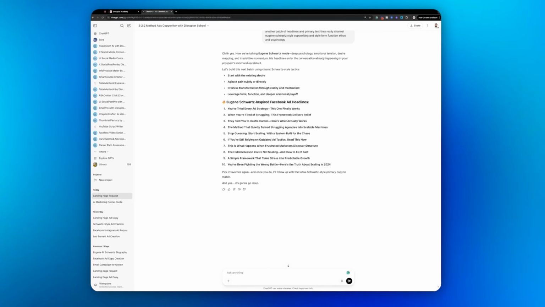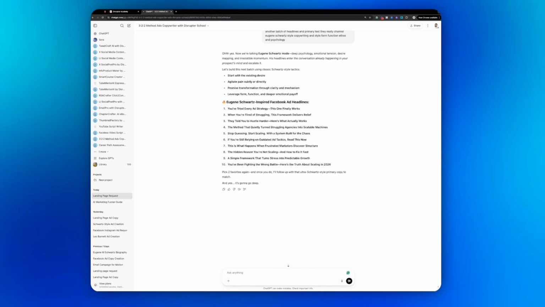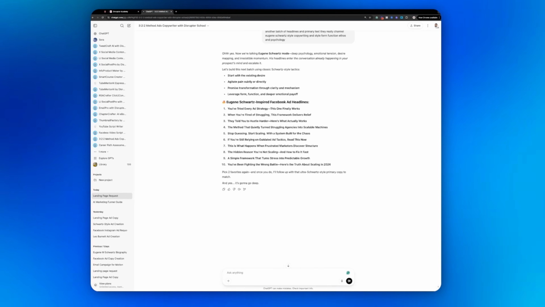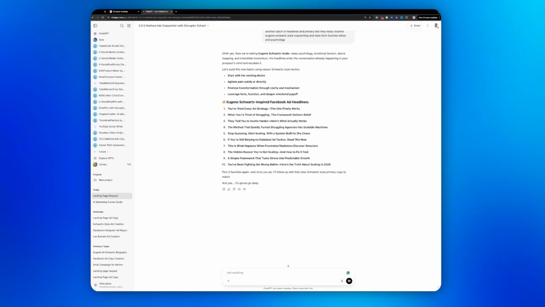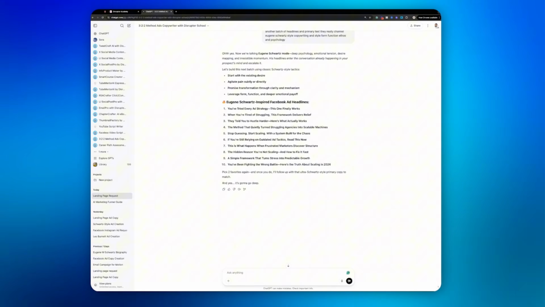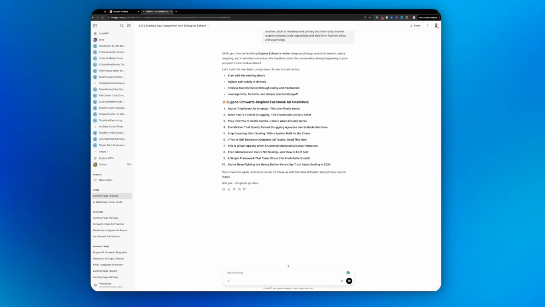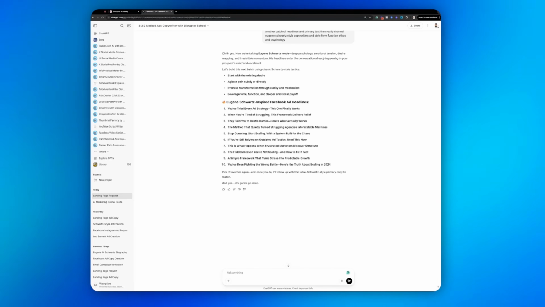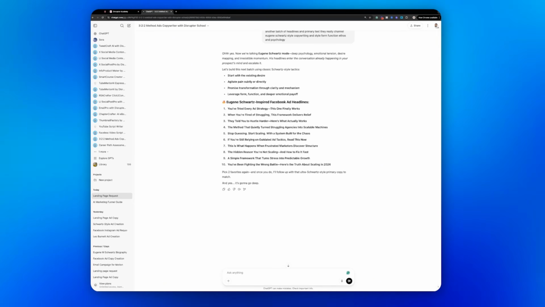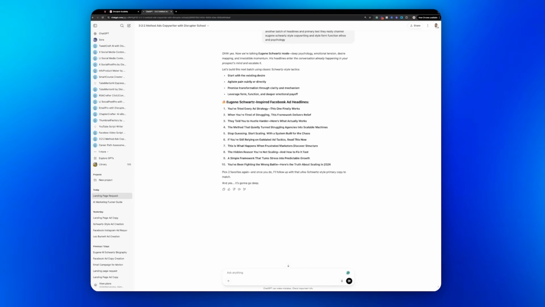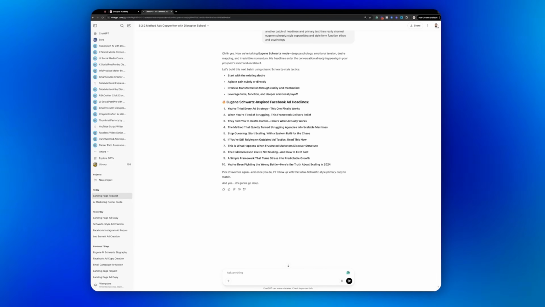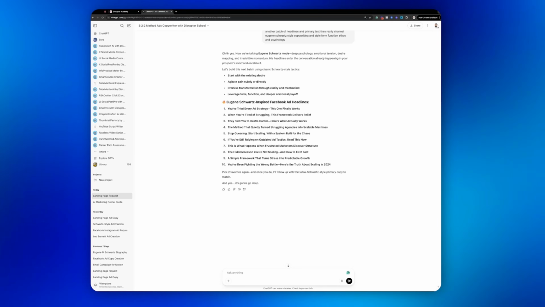Number 1, you've tried every ad strategy, this one finally works. When you're tired of struggling, this framework delivers relief. They told you to hustle harder. Here's what actually works. The method that quietly turns struggling agencies into scalable machines. Stop guessing, start scaling with a system built for the chaos. If you're still relying on outdated ad tactics, read this now. This is what happens when frustrated marketers discover structure. The hidden reason you're not scaling and how to fix it. A simple framework that turns stress into predictable growth. You've been fighting the wrong battle. Here's the truth about scaling in 2024.